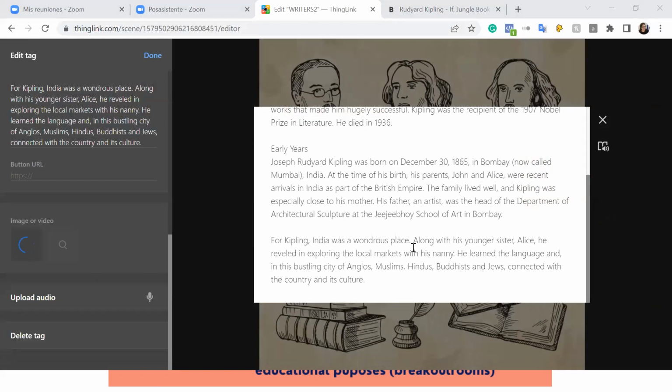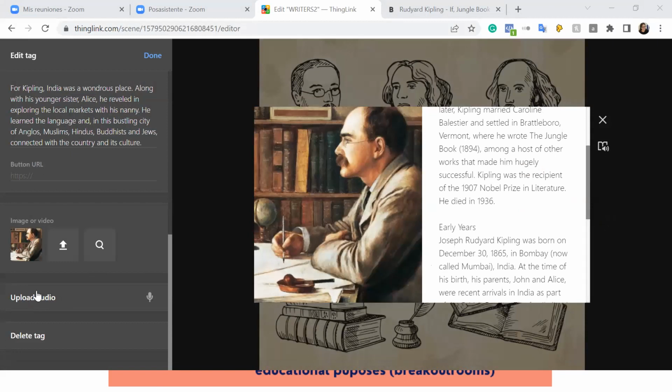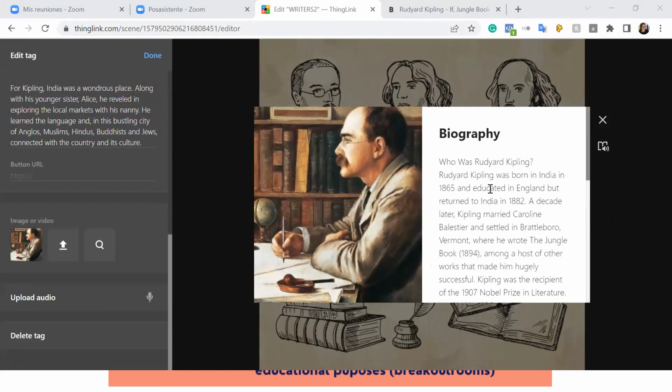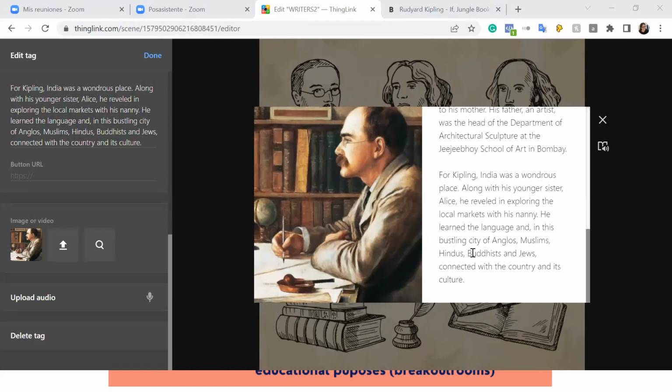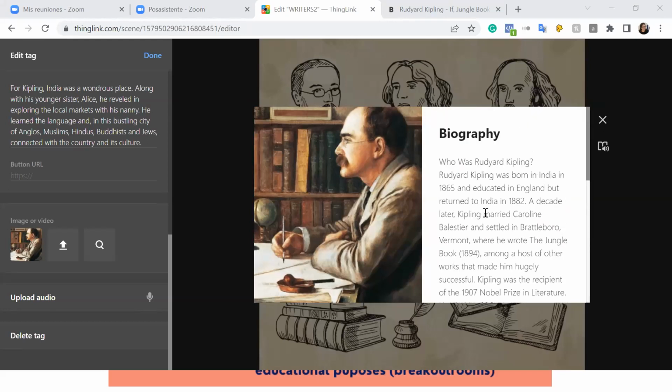And apart from that, maybe you can record your voice. If you want the students to listen to your voice reading his biography, maybe to practice some pronunciation, or maybe you just want them to practice listening and reading at the same time, you can record an audio with your voice and upload it here. You can click on this button over here and the program will start recording your voice. I would recommend that you record your voice and then upload it. For this, you can use Audacity, a program you can use to record your voice.